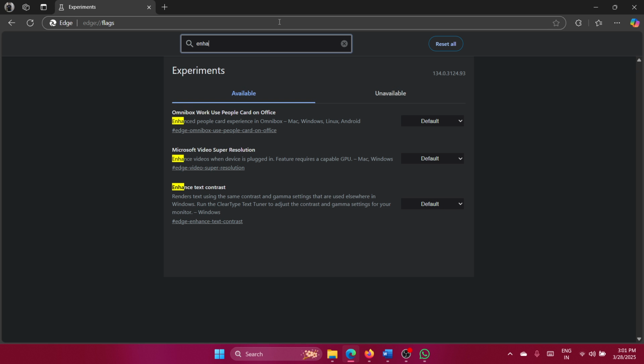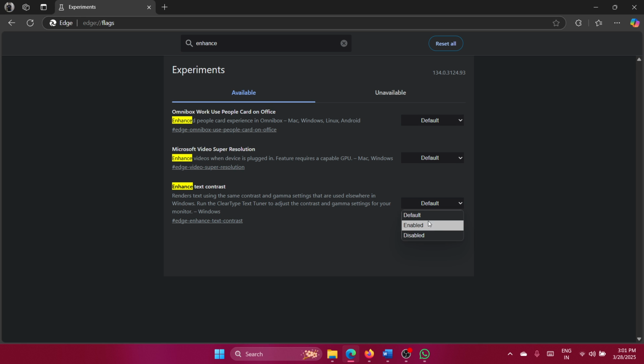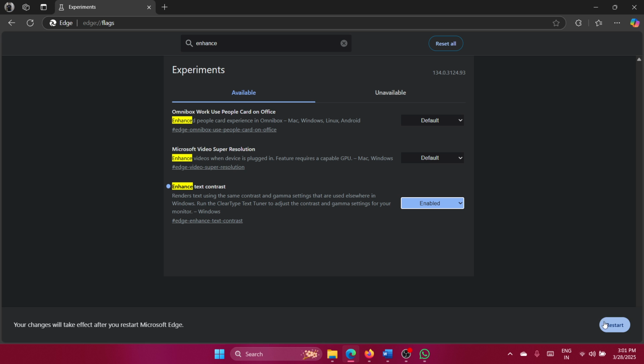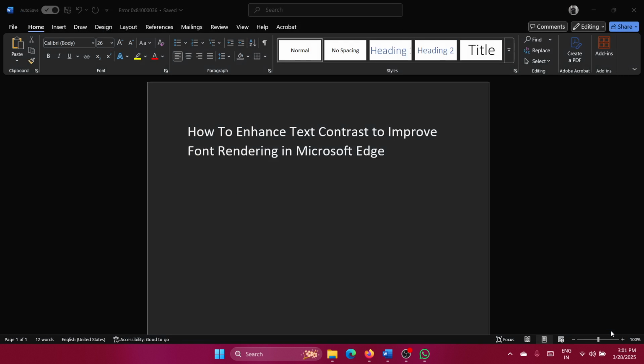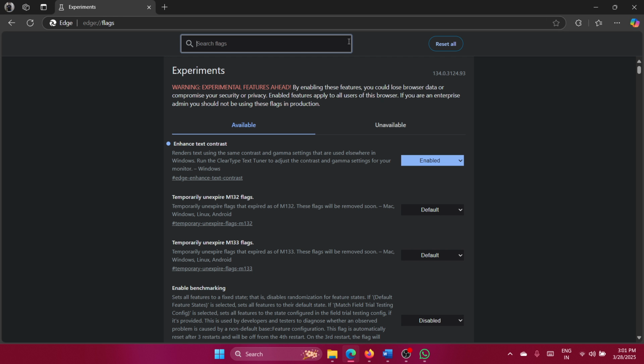Type the word enhance. Okay, and you'll find this option here, enhance text contrast. Change it from default to enabled. Okay, and then restart Edge. So we will restart Edge and the text contrast will be improved.